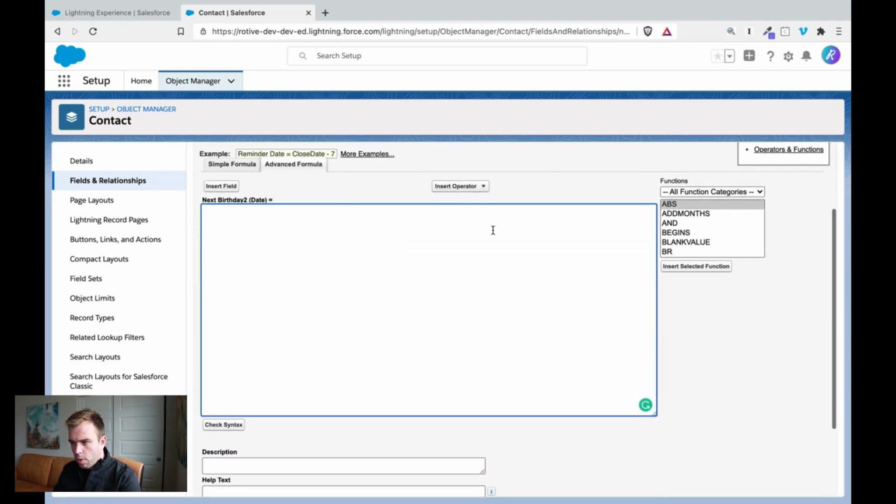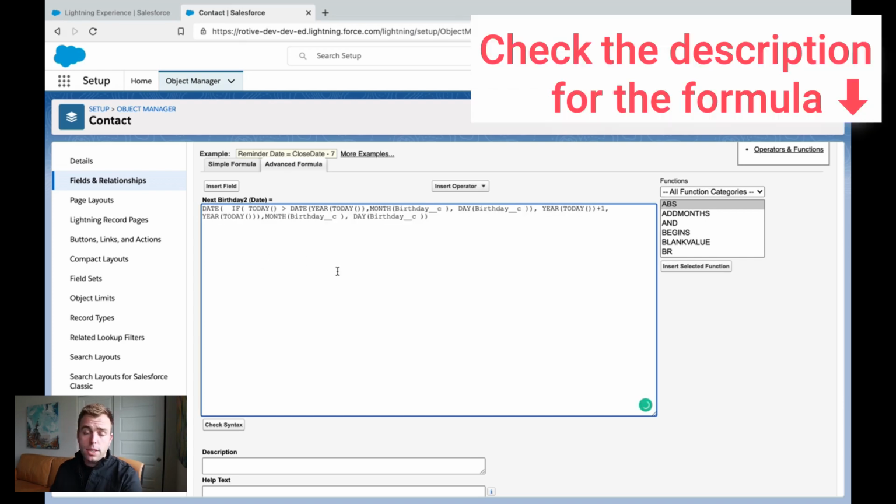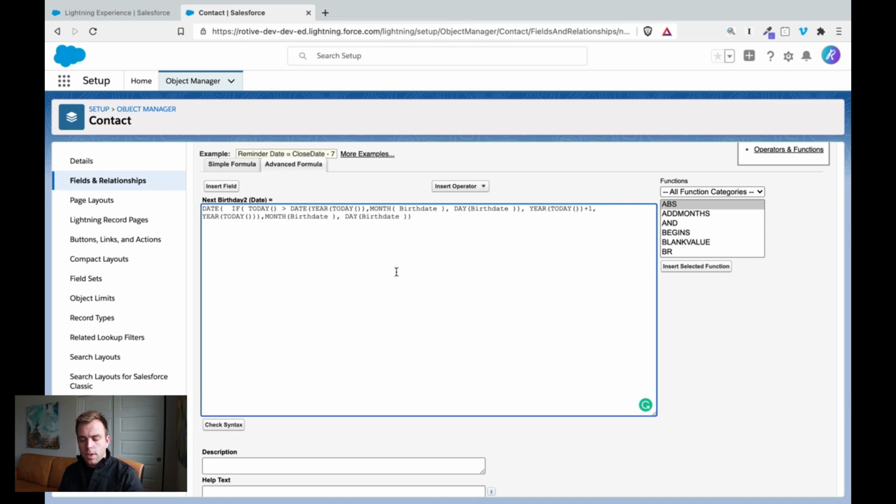And here's our formula builder. Now I've already worked out the formula, so I'm going to copy it and paste it into place here. And I'll include it in the description below the video. Our formula here is doing a couple things for us. Essentially what it's saying is if their birthday this year has not yet passed, then set their birthday's year to this year, right?